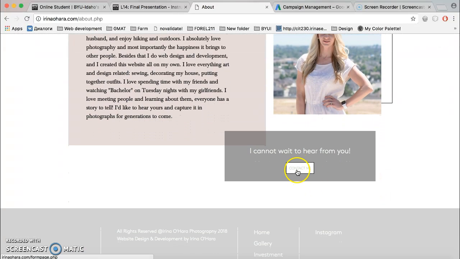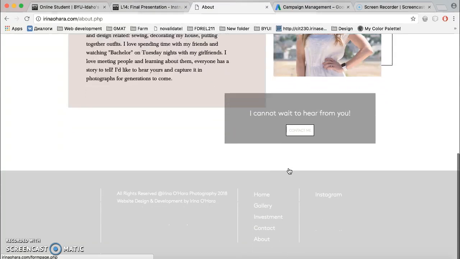And this is contact me, which basically takes you back to the contact page. And then copyright information in the footer, again the same links that I placed in the navigation up top, and my Instagram.